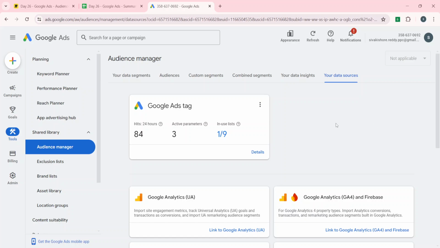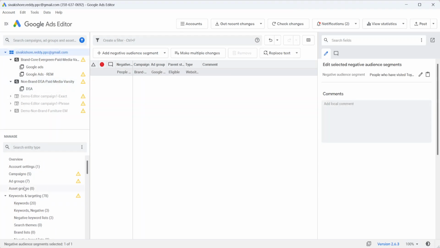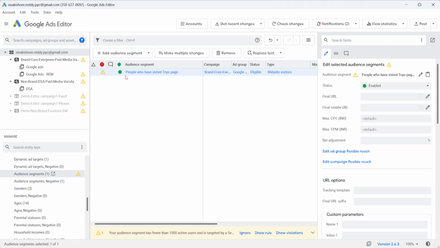Similarly, in the editor also, we have seen how to add audiences. If you want to add audiences, go to audiences here and follow this format. I have told you the best strategy is to add all the audiences for one campaign, download them into the editor, and copy those audiences and paste them in the other campaigns. This is the one strategy I follow for accounts, because when the audiences are added in observation mode, there won't be any performance impact.